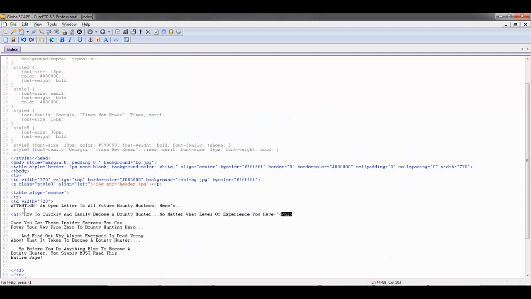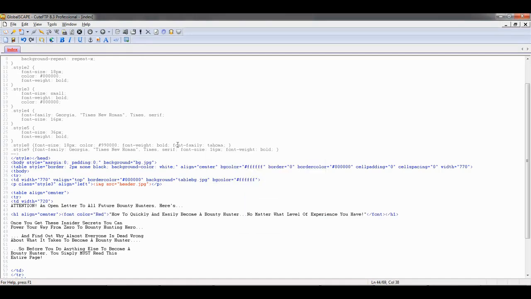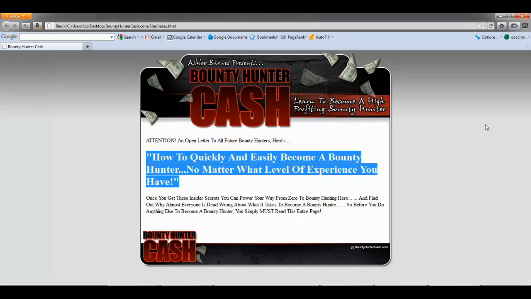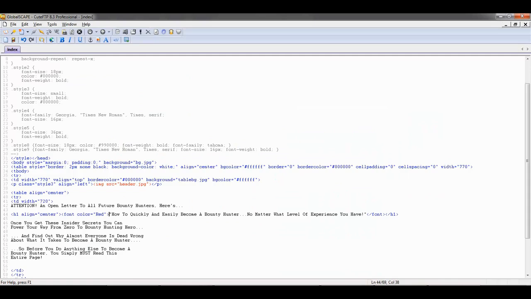So what I want to do is come back and do H1, align equals center, okay? And I want to make this text red. So I'm going to come up here, click my little text button, and it'll allow me to just pick a color. That's what's cool about this HTML editor. You don't have to know a ton of HTML to be able to use it. So if we look now, there we go. Now this, I don't like how it threw everything on one line here. So I would go in and probably edit that a little bit so that it looked a little better.